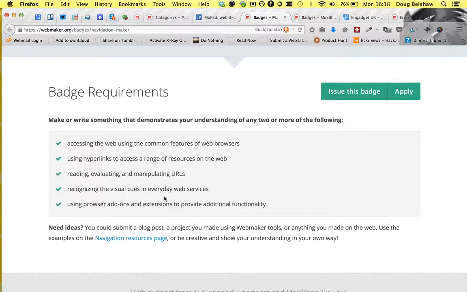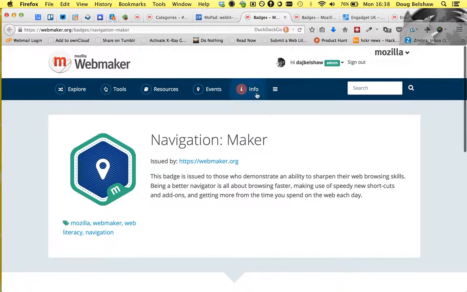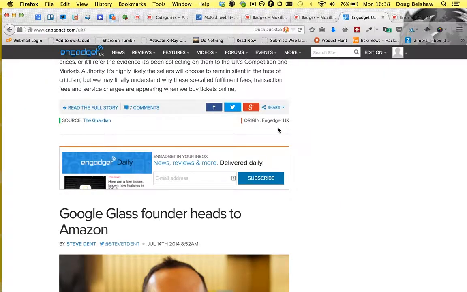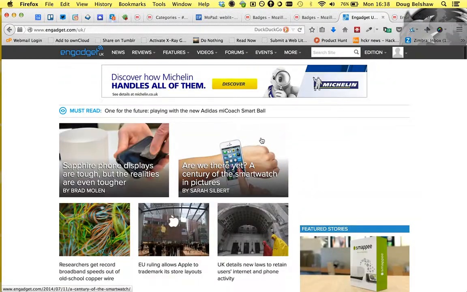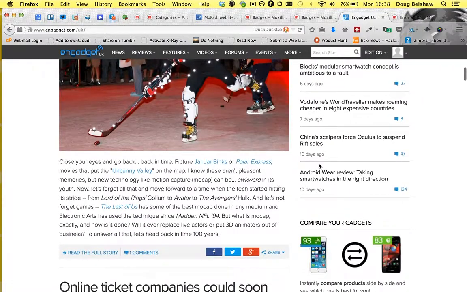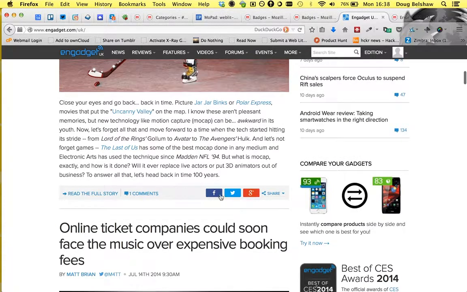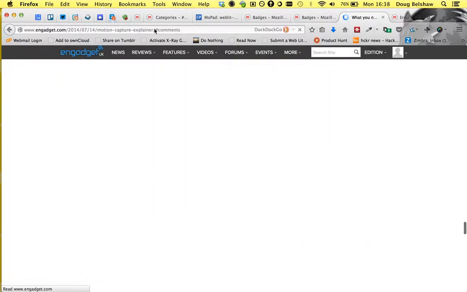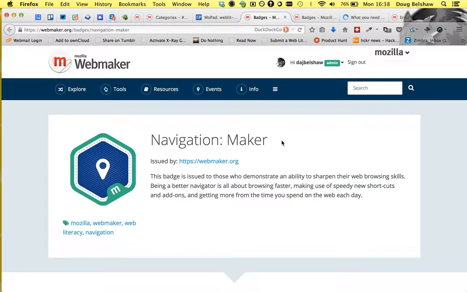Recognizing the visual cues in everyday web services. So that's going to websites. I use Engadget again. So for example, it's knowing that this is a link. It's knowing that this is going to share things on Facebook. If I click here, I'll be able to comment, that kind of thing. What else?